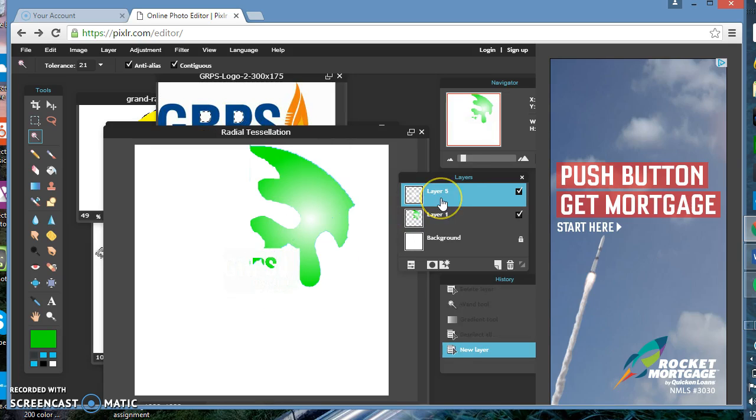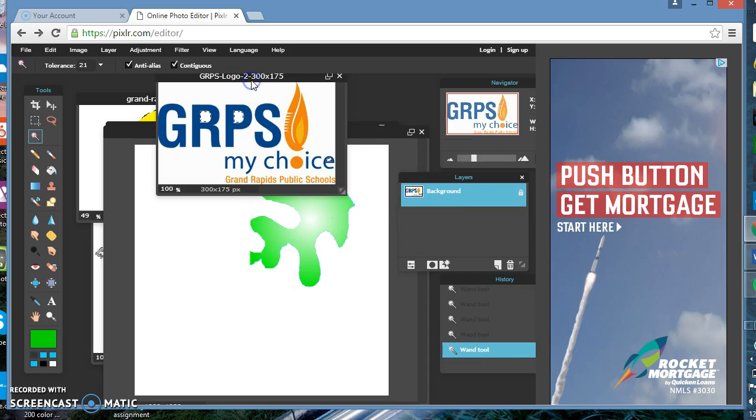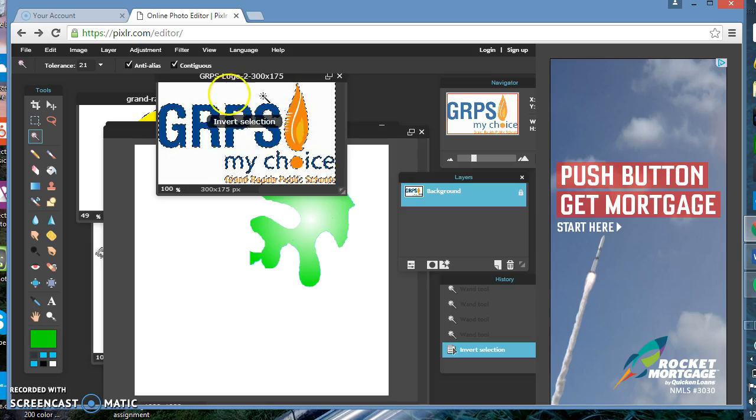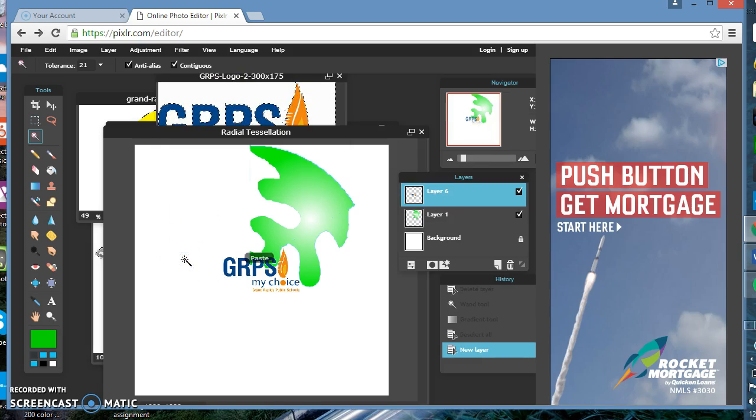Undo that. What did I forget to do? I forgot to edit, invert selection. Always make sure you invert your selection. Control C to copy, Control V to paste. There we go. Now here's the tricky part.